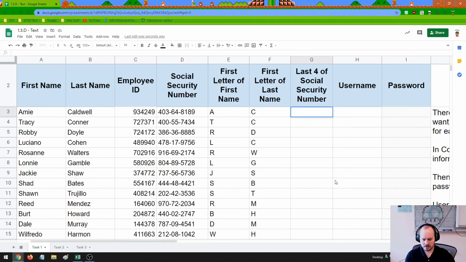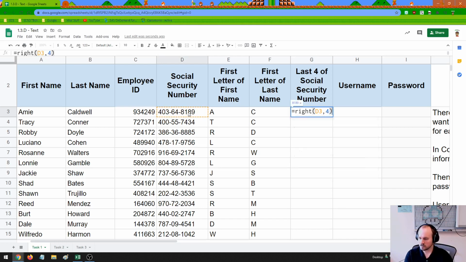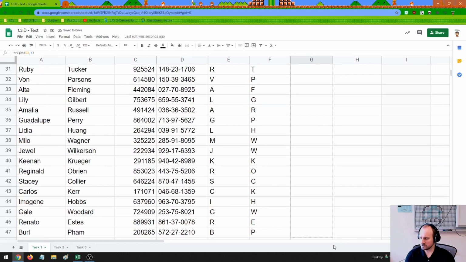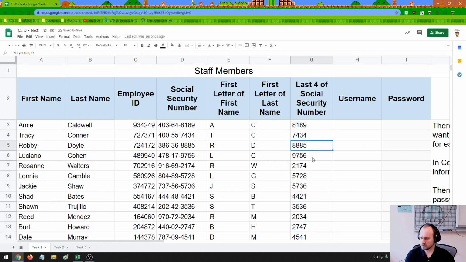So instead of it being equals LEFT, this is going to be equals RIGHT, and we're going to click on social security number, comma, 4. Close my parentheses and press enter, and I did get the last four numbers on there. So I'll drag this down to repeat it for everybody. All right, so now we have the last four numbers generated for their social security number.